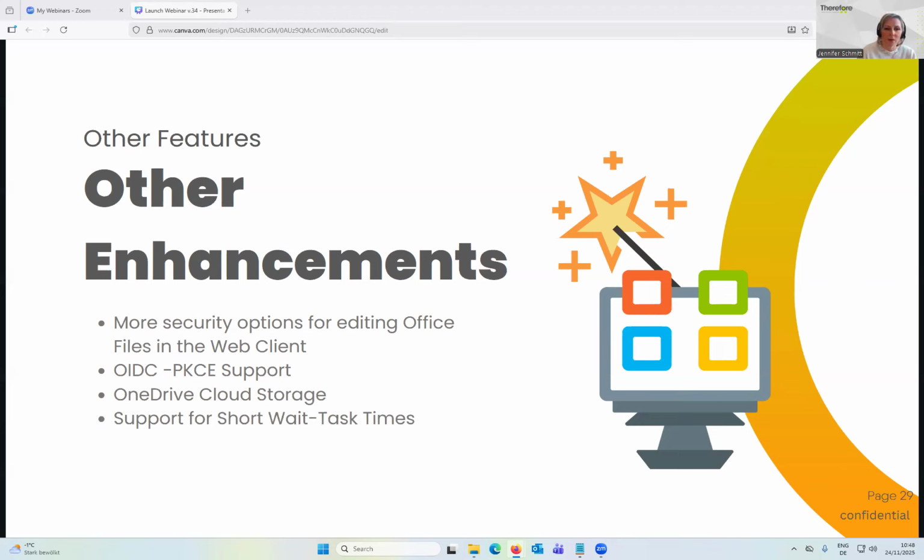And we also have support for short wait task times. So those of you who have ever configured a wait task workflow, or a workflow that uses the wait task, you might have noticed that very short wait times were sometimes not respected or just were inconsistently working. This has now been improved. So for those of us who are doing a lot of demos where we have very short wait times on the wait task, it works now. So that's really good as well.